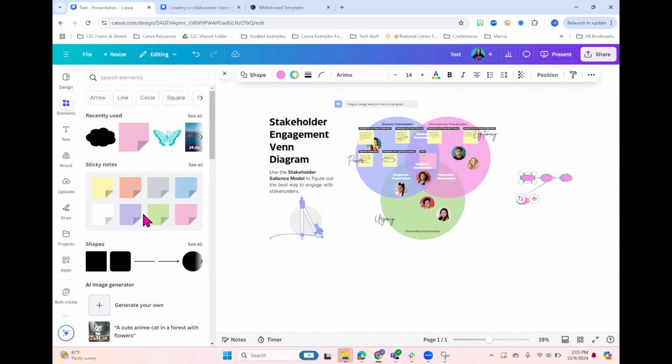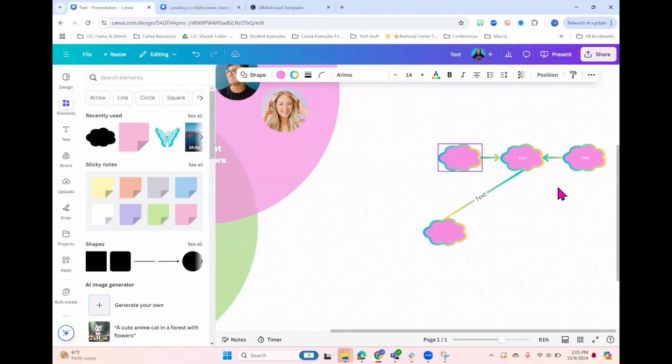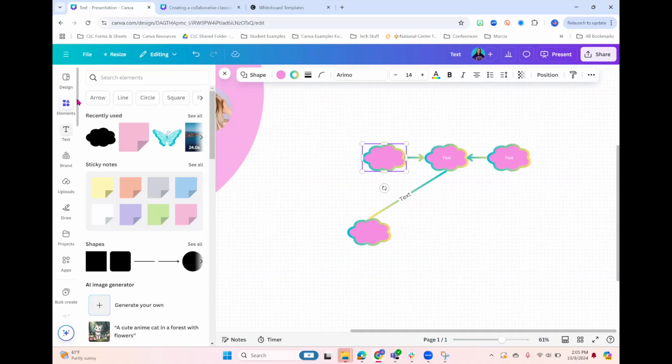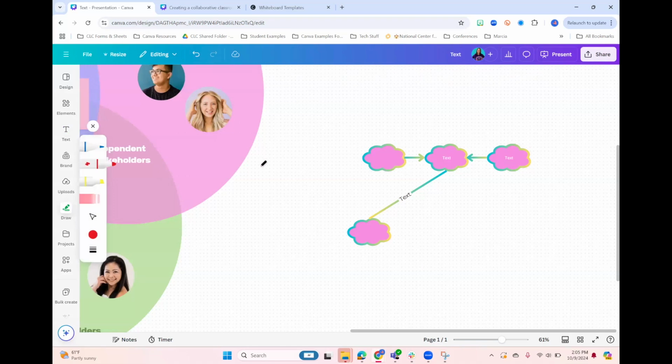Again, you have all of the same tools. That's a nice, easy way to think about it: you're just giving more space to those things like brainstorms, mind maps, collaboration, formative assessment, whatever it might be. So same thing on the left, you also have text, you have uploads, you have draw. You can handwrite or draw over any Canva design, including whiteboards.